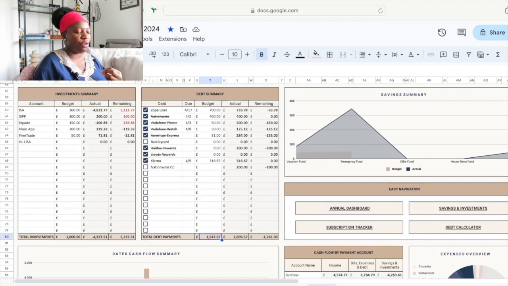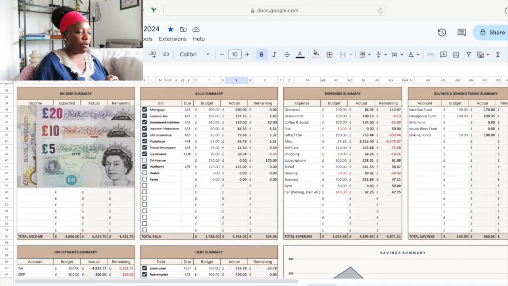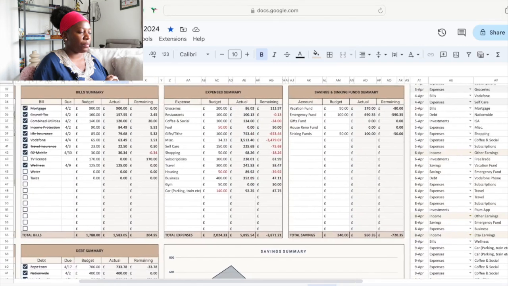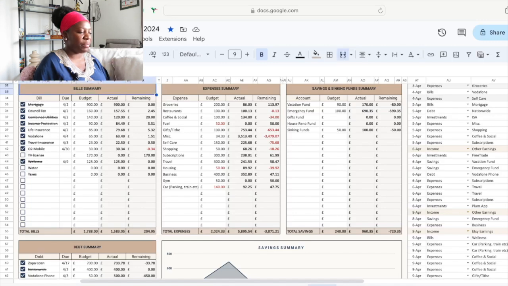So I budgeted over 1,500 to send towards debt, but I ended up sending over 2,800, which is absolutely epic, exactly what I was looking to do. So if we go back up and now focus on my bills, everything came out as scheduled.